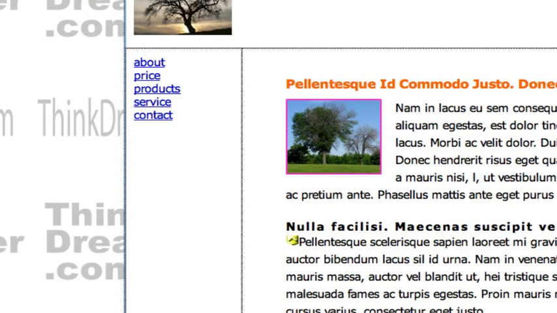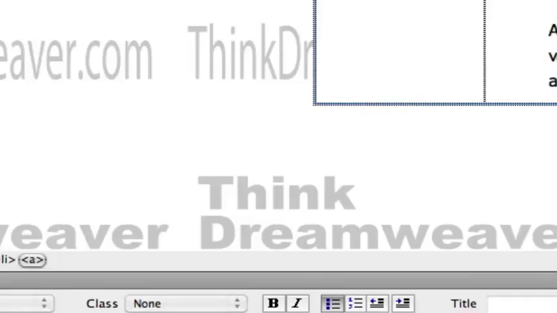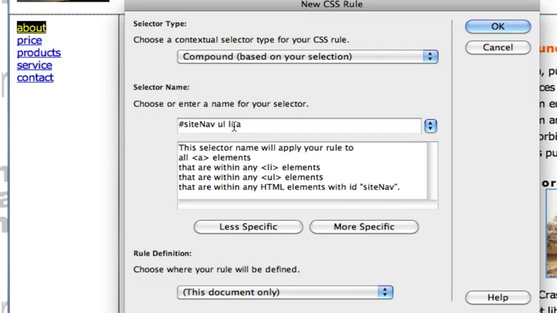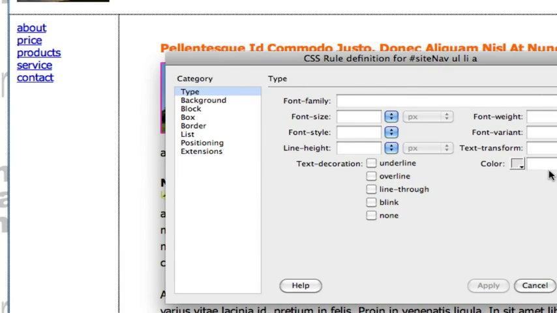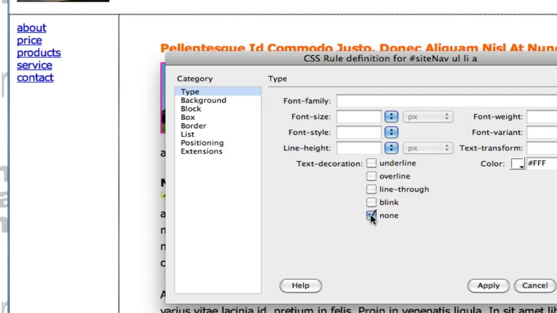Then I'm going to put the A tag rule. The A tag was created by putting in the pound symbol. So I select A tag, and I'm going to create a rule for the A tag specifically for list item inside the unordered list inside the site nav. So I want my type to be white with no underline.